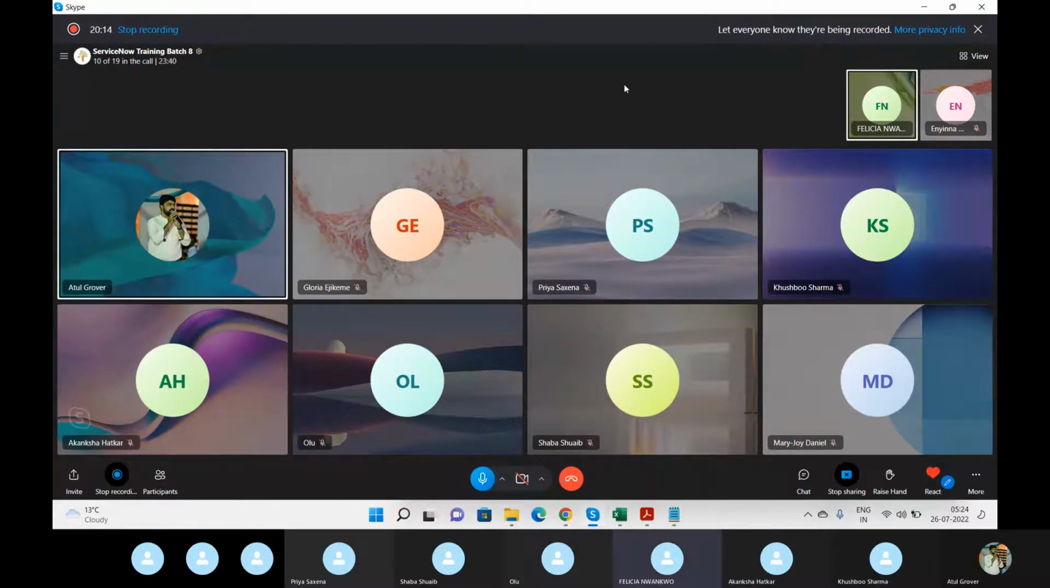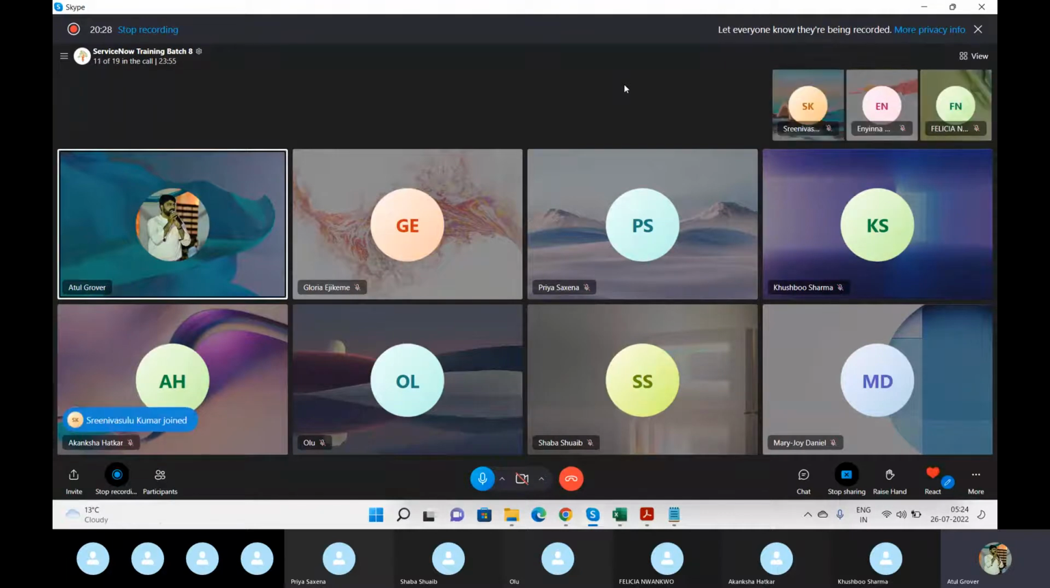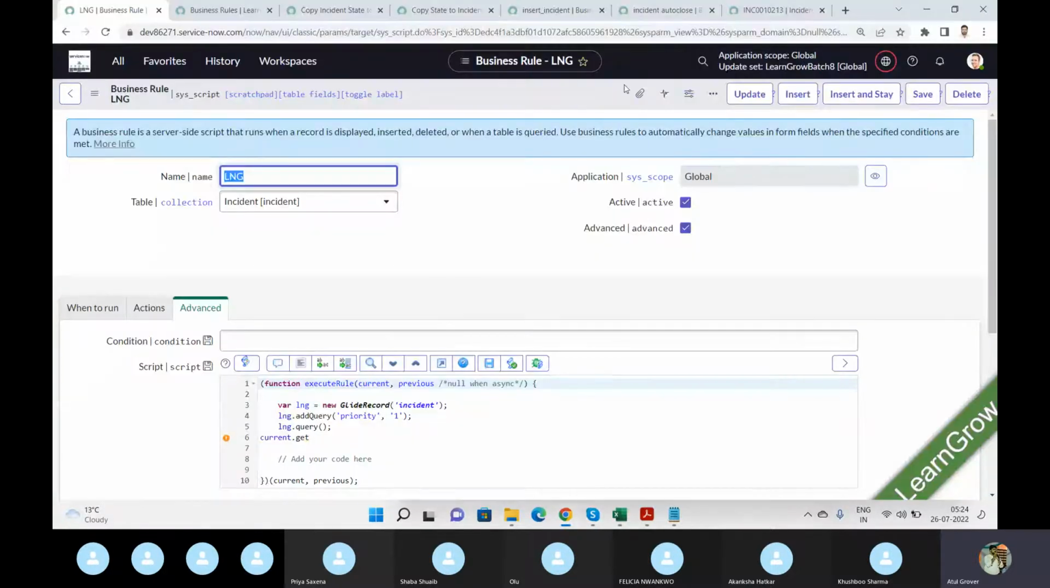That's not clear. It's not clear because you missed out the previous classes, I guess. One or two classes of the scripting you missed. The only thing is, I always say, before we reach this particular stage where the business rules and all these things are there, we have to be clear on our fundamentals.